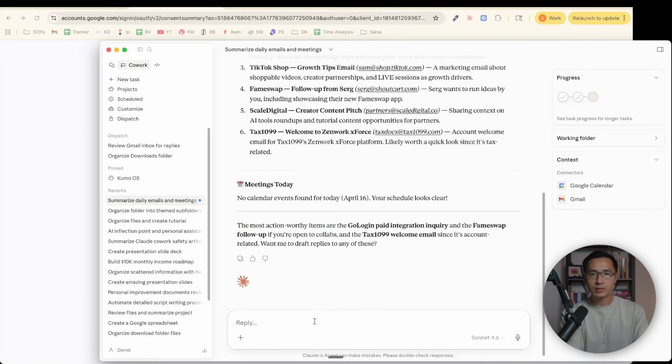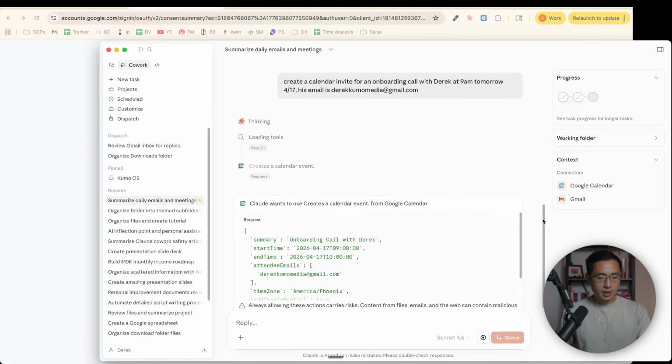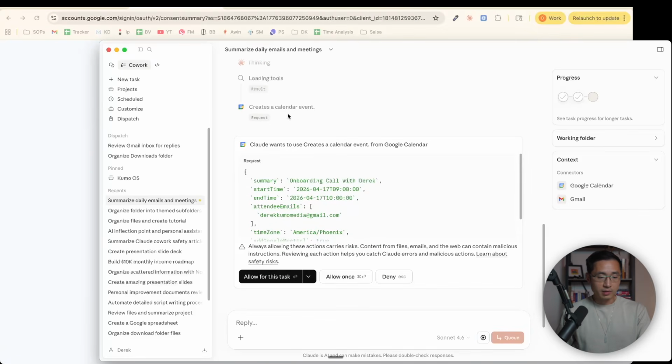You can also ask it to create, let's say, a calendar invite. We can say, create a calendar invite for an onboarding call with Derek at 9 a.m. tomorrow. I'm just going to send it. And on the bottom here, you'll see that it's created a calendar invite.